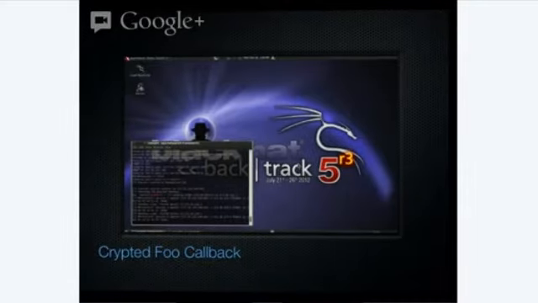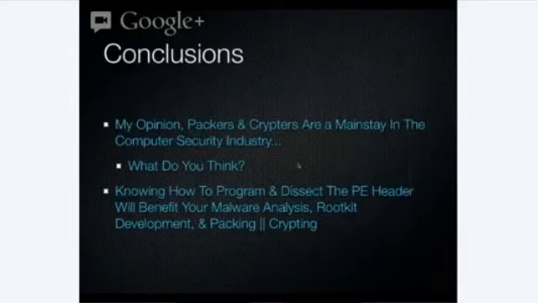All in all, conclusions. In my opinion, packers and crypters are a mainstay. I see them used. I'd always seen a packer referenced on VX Heavens in assembly. I always wanted to figure out the guts of what I needed to do to create this in assembly. Until I actually went forth and learned the PE header, it didn't make any sense.